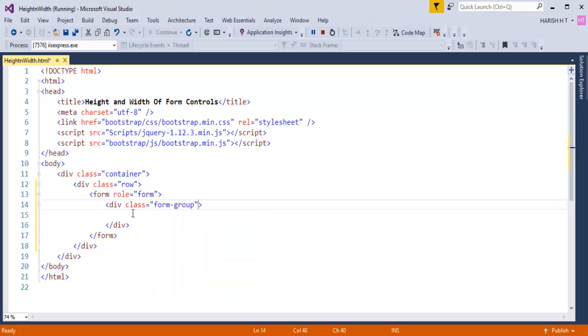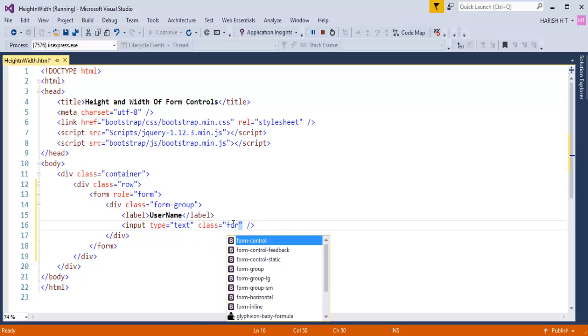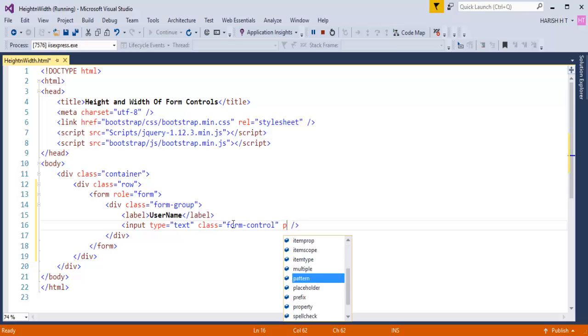Now inside this, I need to take a label, and I'll name it Username. Then I want to take an input type control. Input type as of now is text, and let me add a class called form-control, and let me add a placeholder like Enter username.